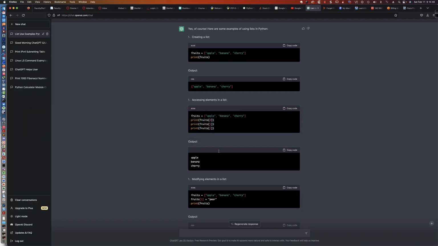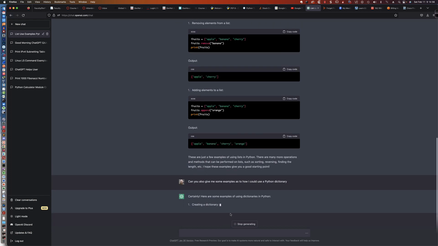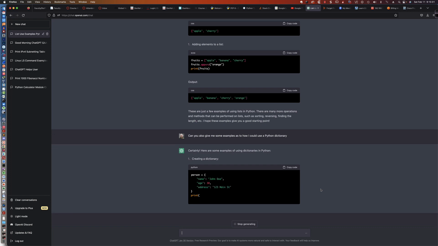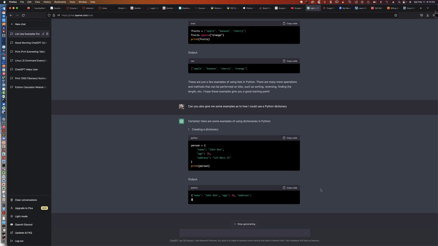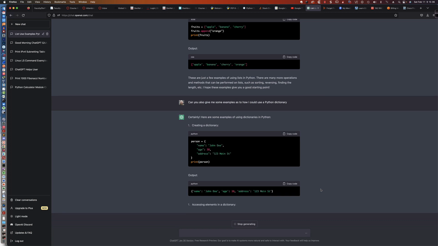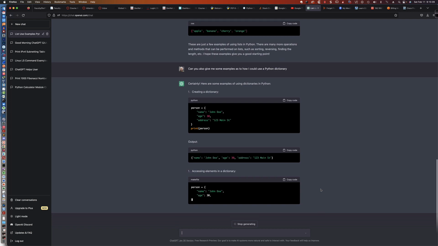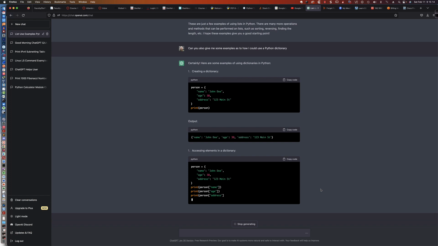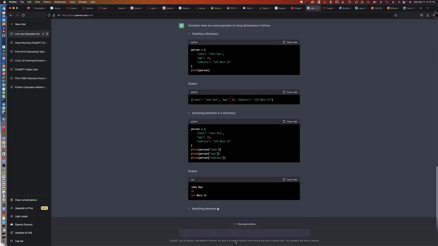So it's so easy to come in here and say, can you also give me some examples as to how I could use a Python dictionary? And so we'll come down here, and ChatGPT is again going to go ahead and show us how we would create a Python dictionary, and it's going to give us all of the code. Now, you might be thinking, well, that's awfully simple. Can ChatGPT do something a little bit more complicated? And the answer is yes. So I want you to watch this.